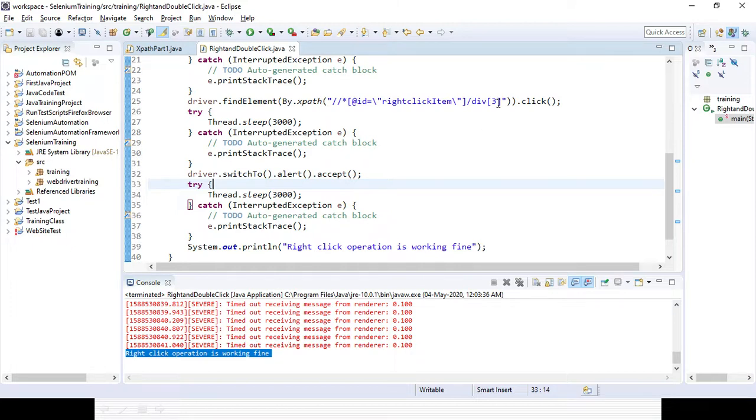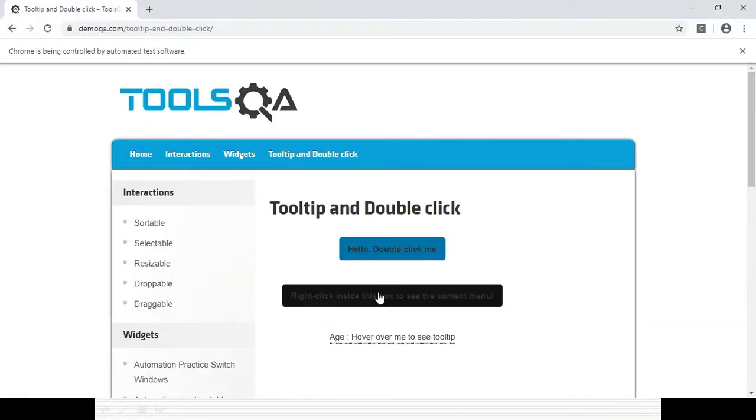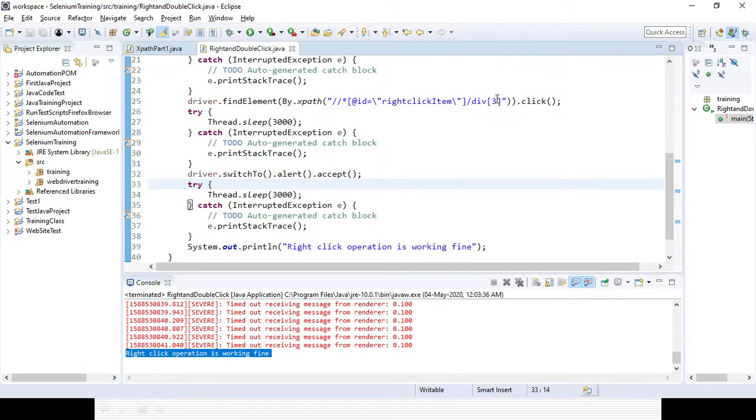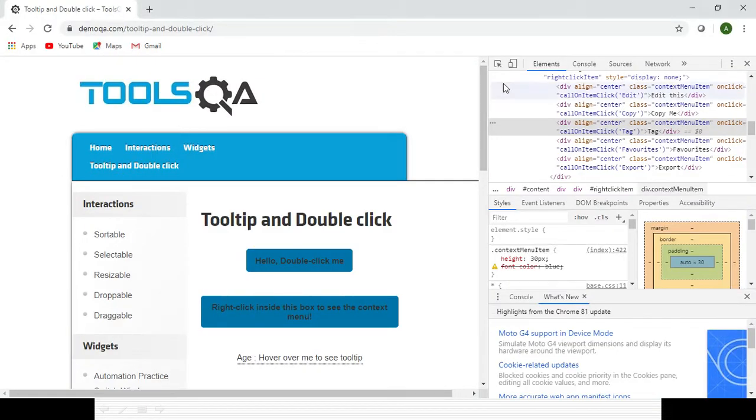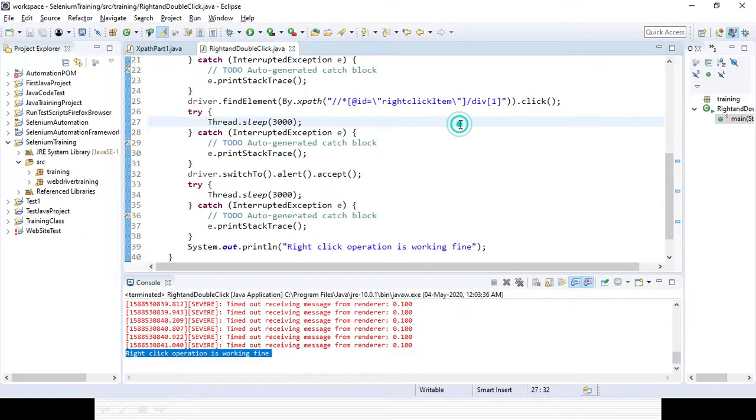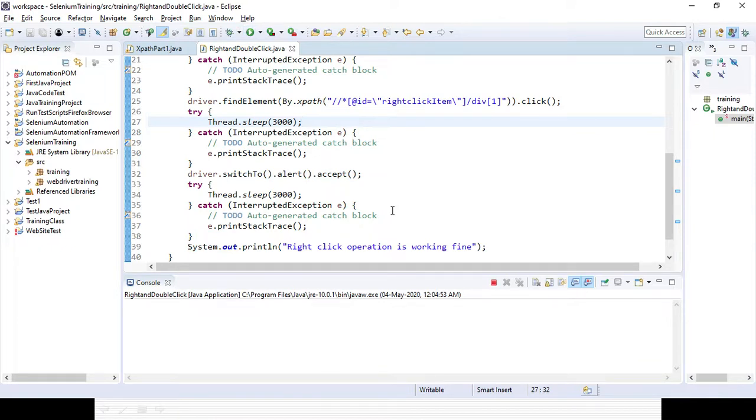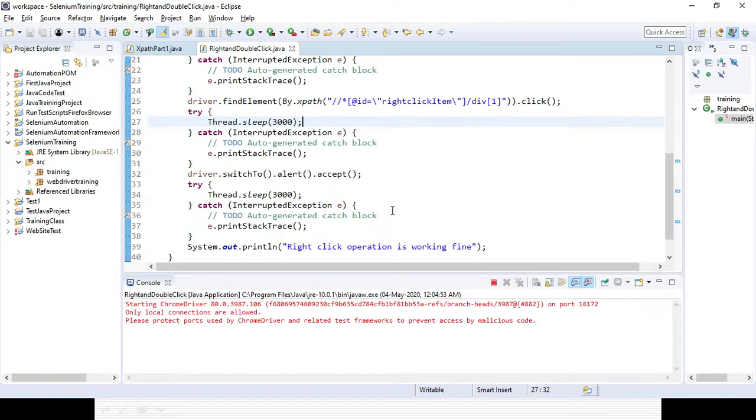Suppose you want to change it to another option, right click and edit this. If you want to click this option, you can change it to div1, because it is the same syntax, only the div changes. You can also find div1, div2, div3, div4, div5, so these are the 5 options. That way I can just change the particular div so that the edit option will be clicked. After the edit option is clicked, again it will throw some alert.